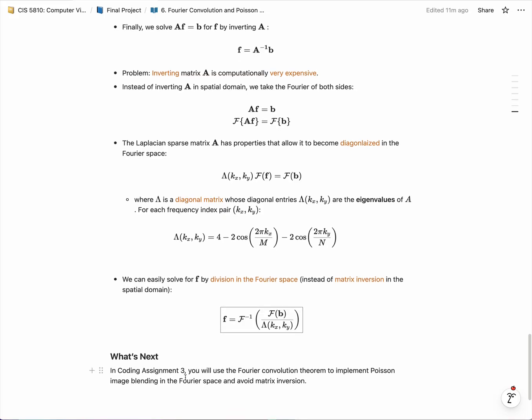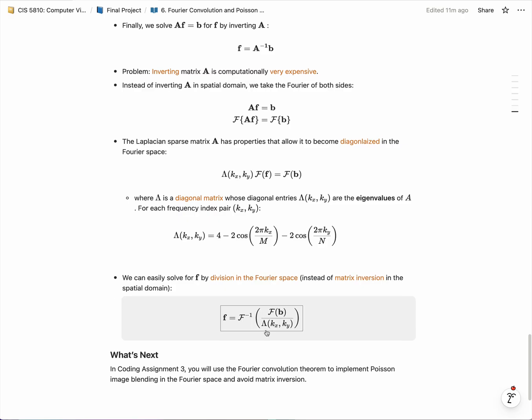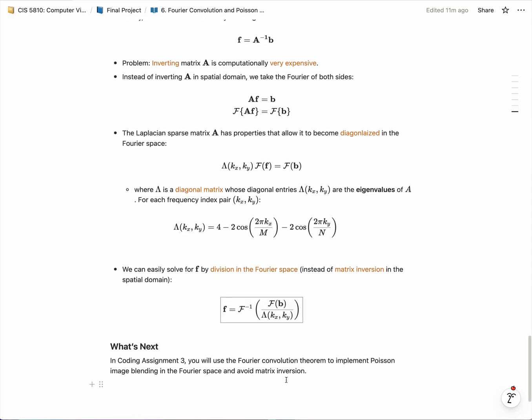So in assignment 3, you will do exactly that. You will use the Fourier convolution theorem to implement Poisson image blending in the Fourier space using this formula and avoiding matrix inversion.